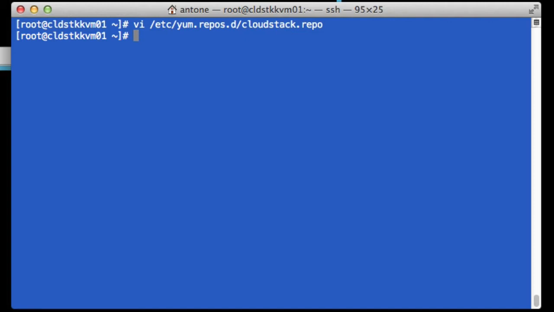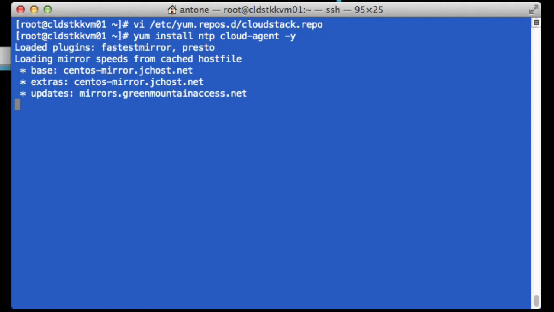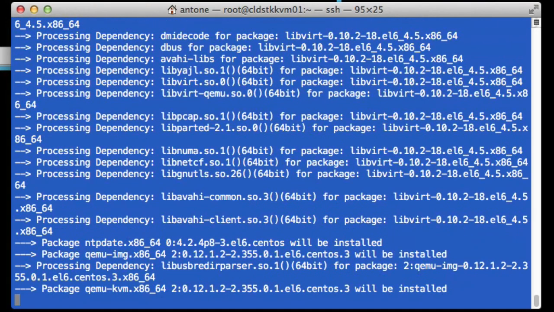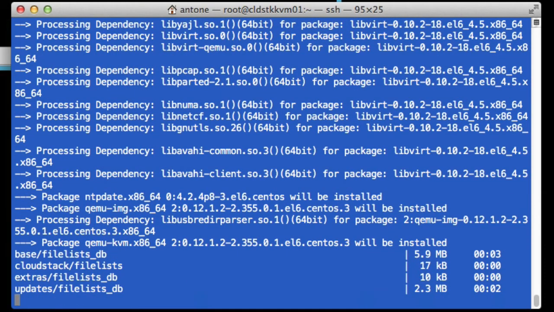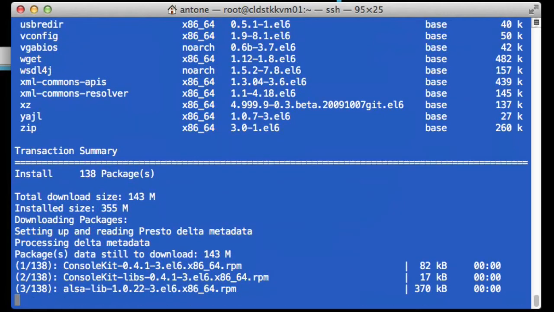We can now go ahead and install the different packages that we're going to need. We're going to want to install NTP, like we did before, and also the Cloud Agent on this one. On the previous one for the management server, we installed the Cloud Client. So we'll go ahead and install these packages. This is going to take a little bit, so I'm going to fast forward through the package installation and its dependencies. Once it's done, we'll move on to the next pieces that we have to configure on this host.